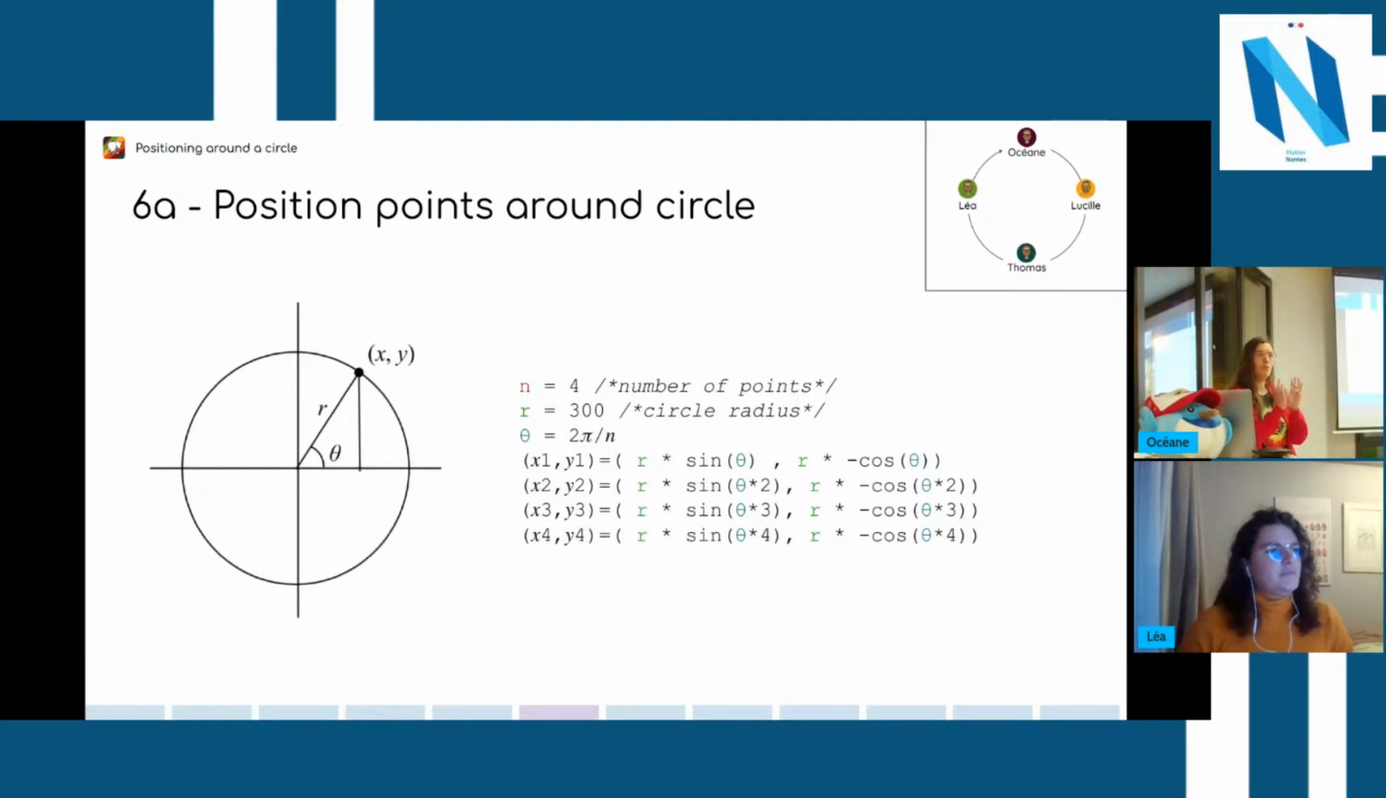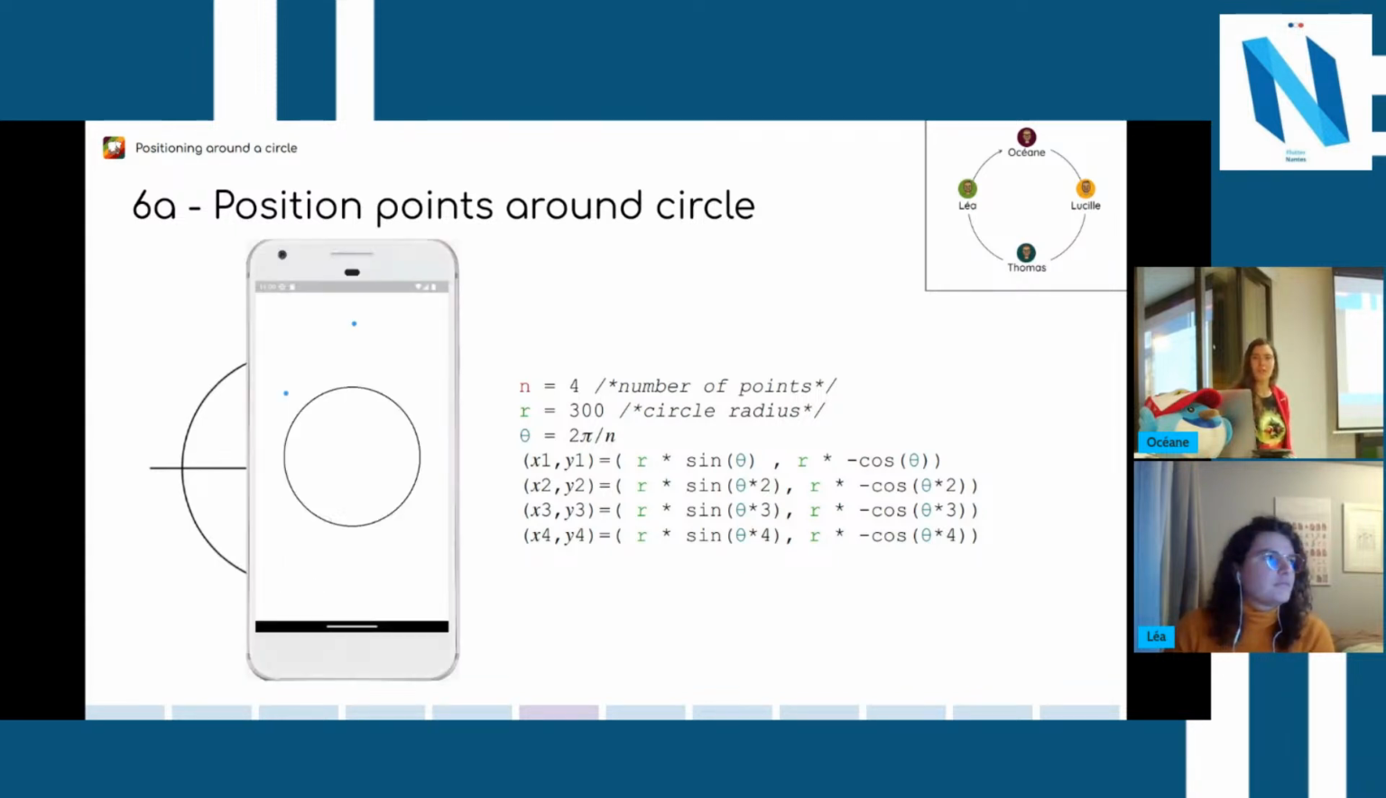So if you want to place points around the circle and they need to be equally spaced, that means that you are going to cut your circle in equal slices. So each slice will have the same angle. This angle is called theta and can be calculated from the number of points you have. And then with some trigonometry, you can calculate the coordinates of each point around your circle. So let's see how it looks if we do that on the screen.